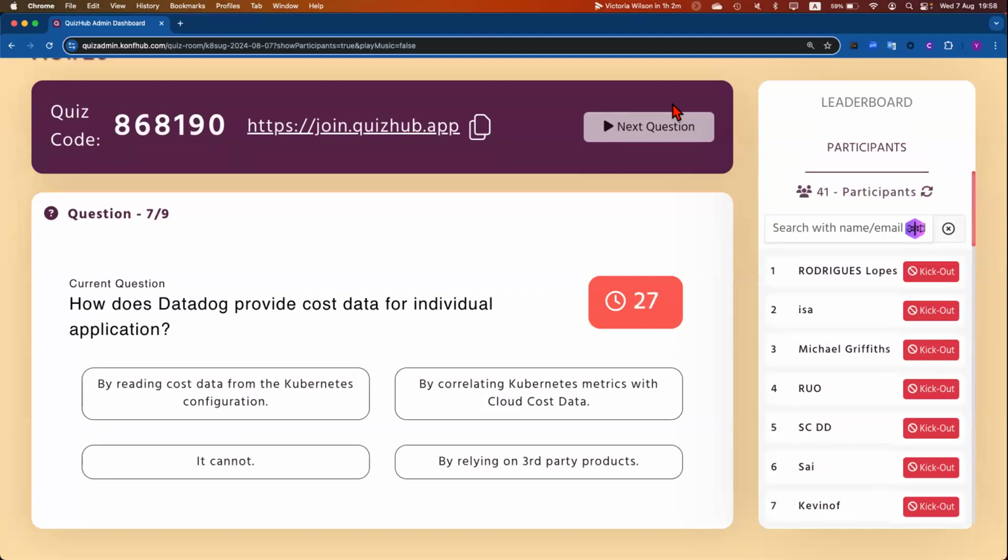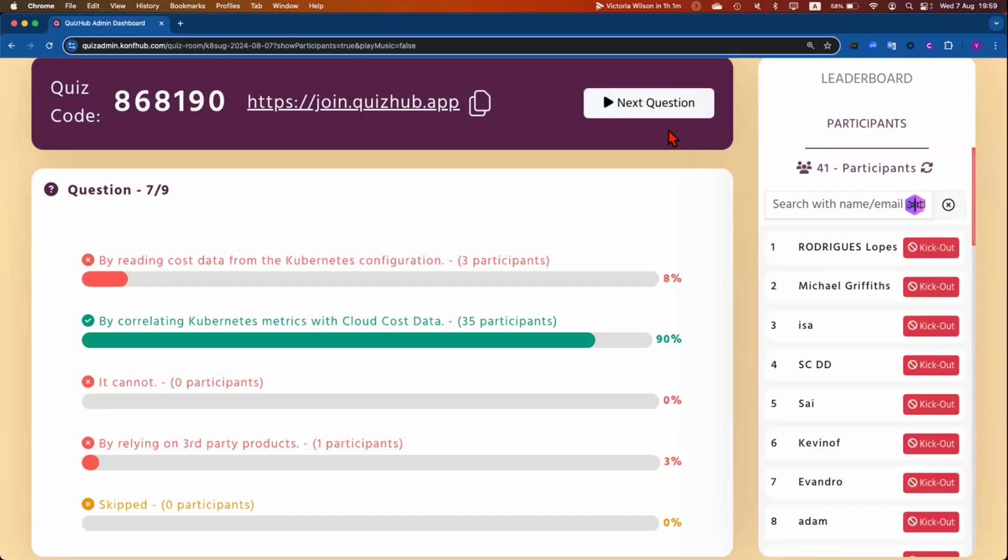How does Datadog provide cost data for individual applications? Two, one, and the correct answer is by correlating Kubernetes metrics with cloud cost data. Okay, next question.